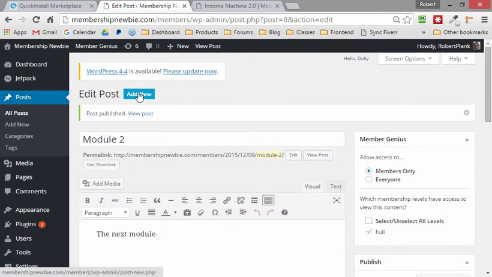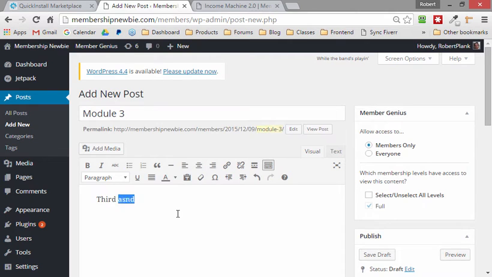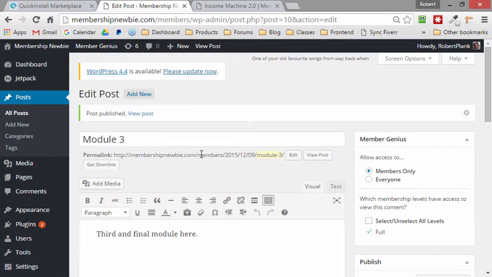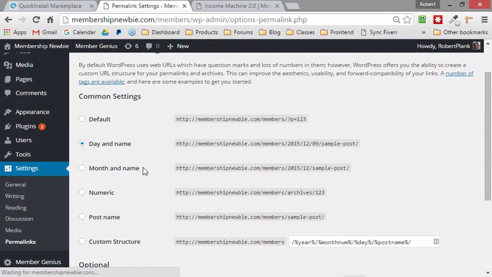And then we'll add another module to make sure that we've got enough stuff to play with. So third and final module here. So we publish that. And then one thing, just to not get too off track, you see how like there's the year and the month and the date in the link. I don't like that. So I'll go to Settings, Permalinks, and change the date and make it just the post name. Take that right out of there.